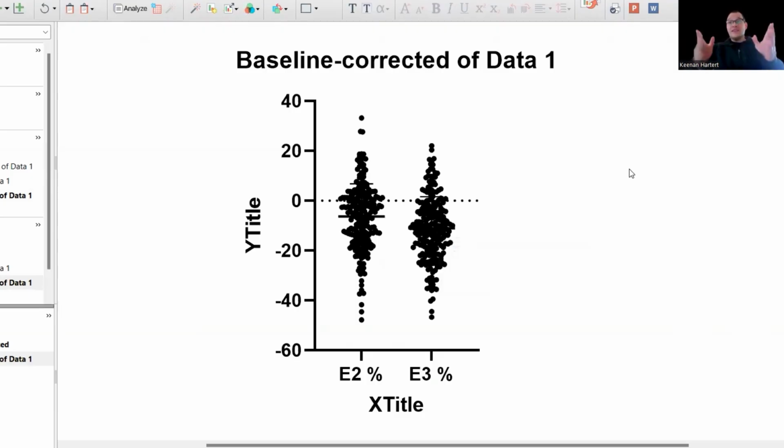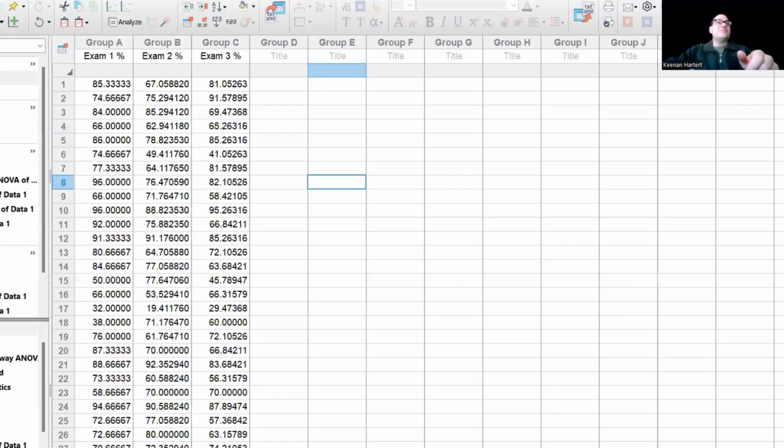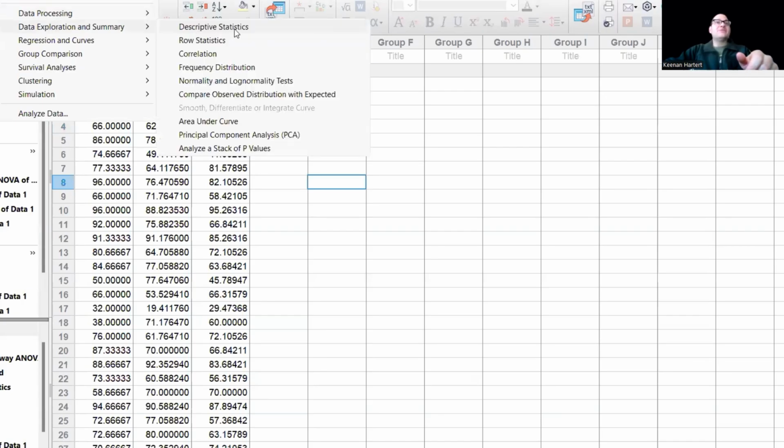But this is a very clean, very quick way to move data, subtract it, divide it, whatever you want to do from a certain set of baseline data and say, what changed? Let's keep moving on to some other data processing and exploration setups.